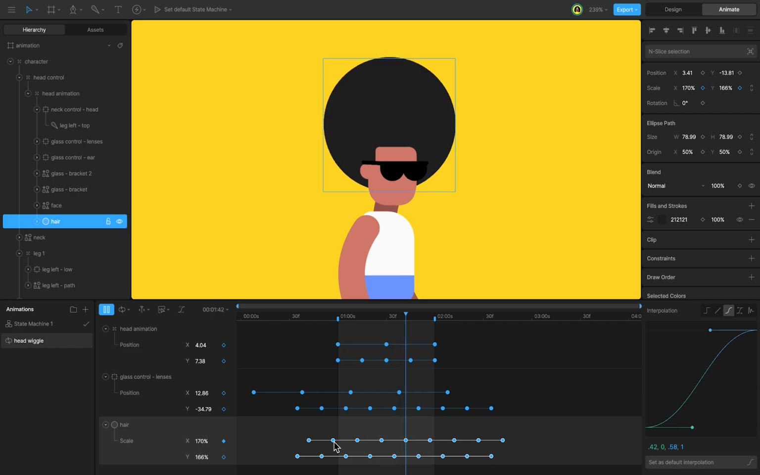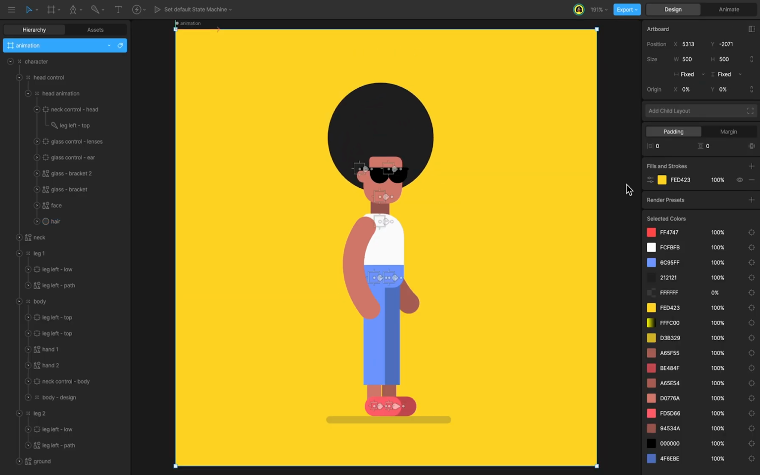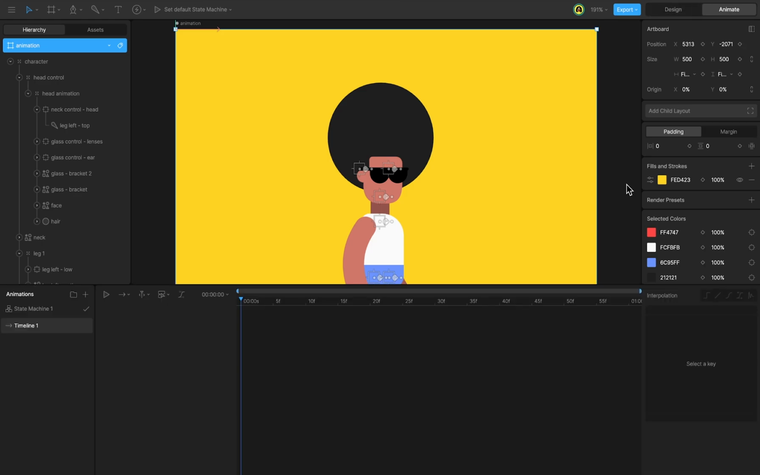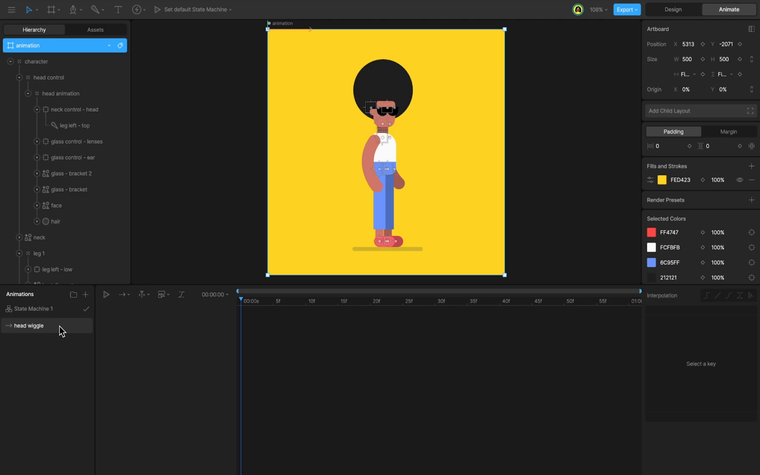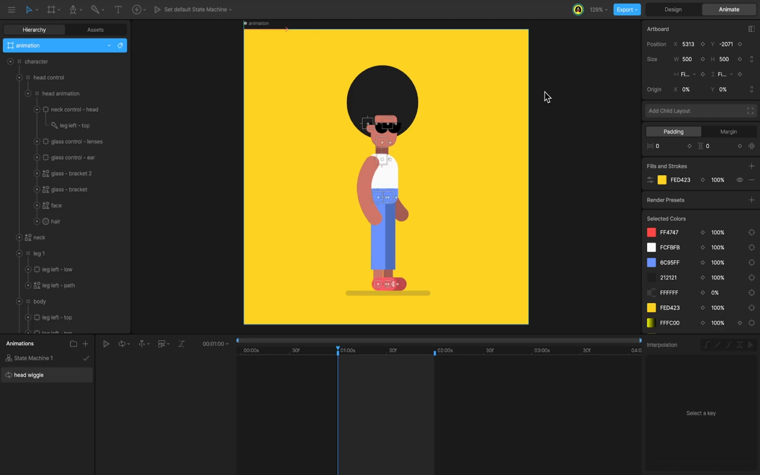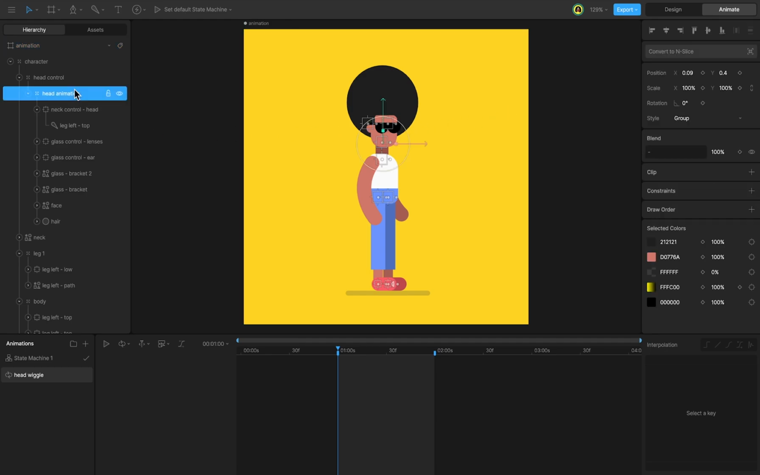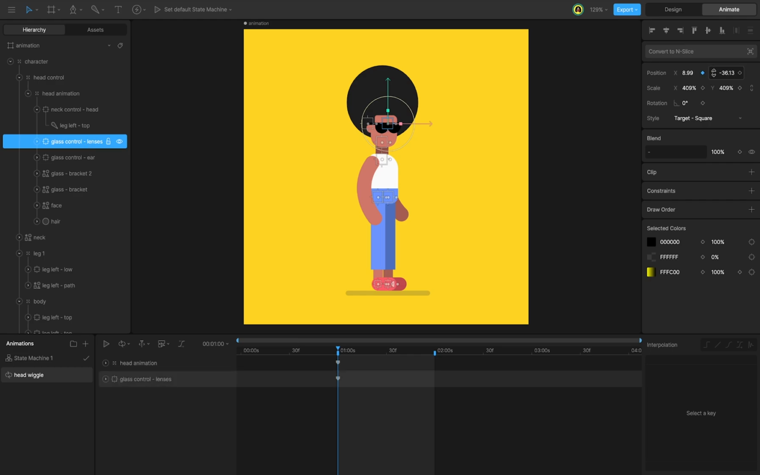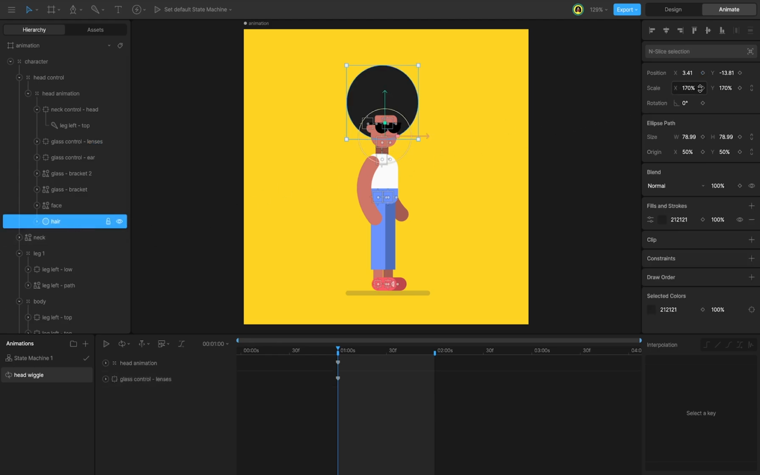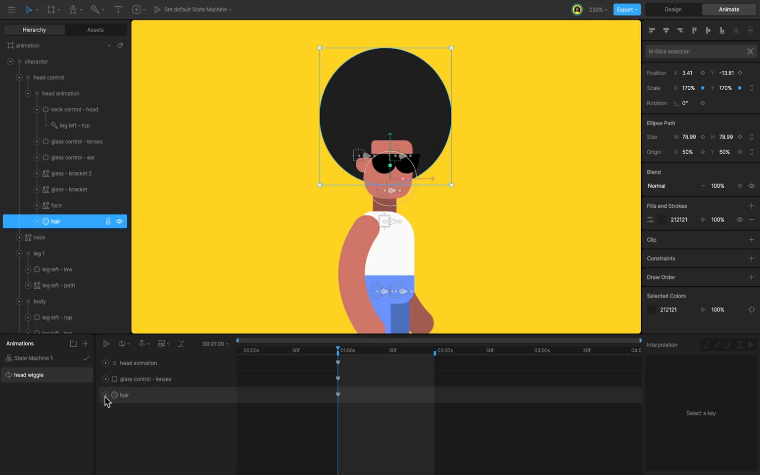In the next step, we will animate the character's head. Switch to animate mode and prepare the timeline for the loop animation. Select Head Animation and Keyframe Position X and Y. Select Glass Control Lenses and Keyframe Position X and Y. Select Hair and Keyframe Scale X and Y. Go to the timeline and expand the properties for easier animation.